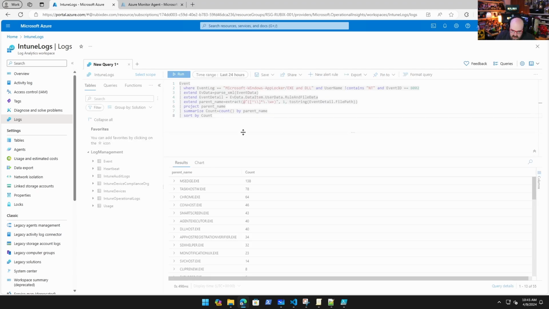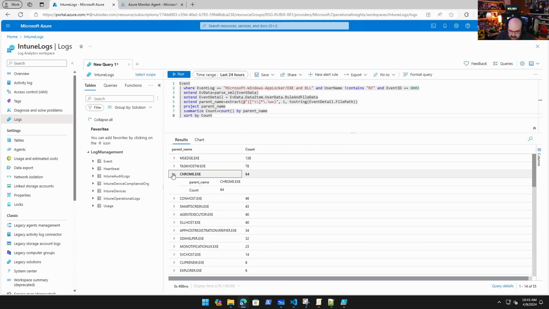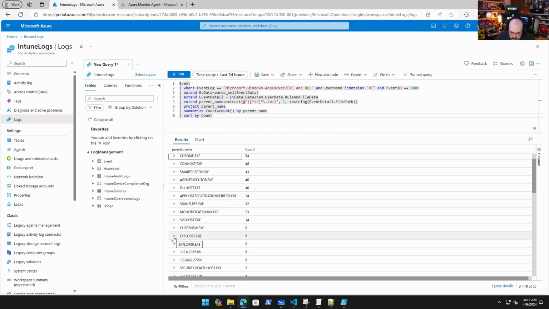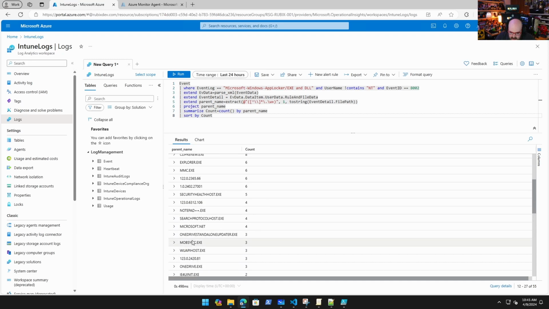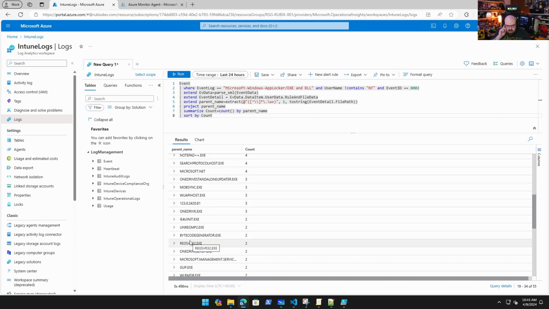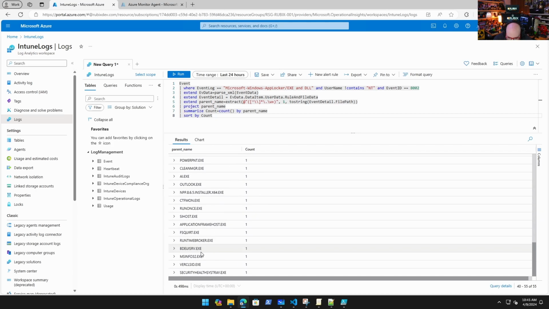So let's take a look. Edge is clearly the most used app right here. Chrome is next with 64 hits. What else do we got? We have Explorer being used, obviously. Notepad++ is on the list. So this is great information, and this is across my whole tenant. OneDrive. So this is awesome here.